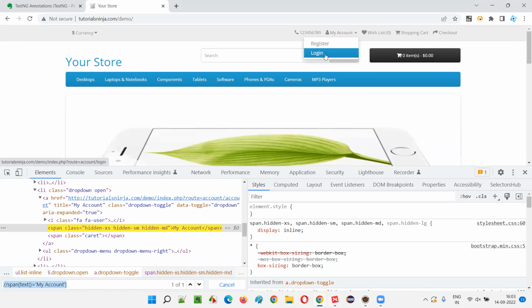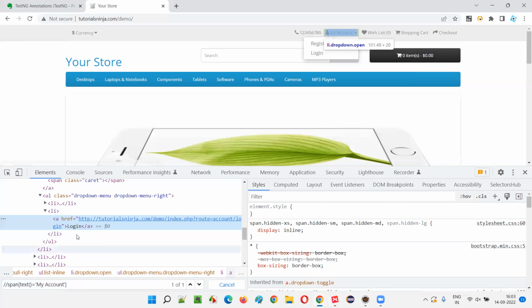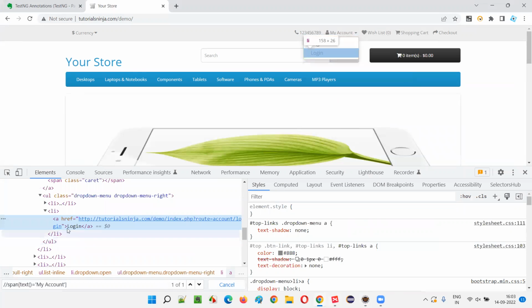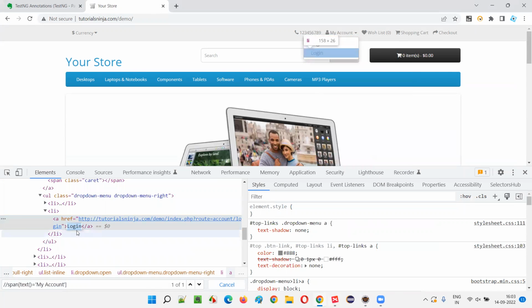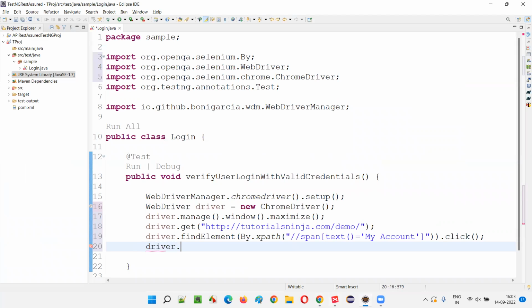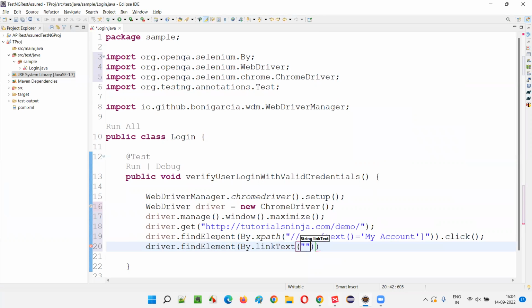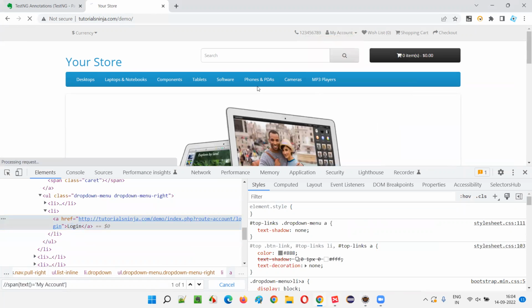Then I have to select the login option. For that, I'll inspect the login option. The HTML code of the login option will be displayed. It's a link text. You see, its anchor tags are there. Between the anchor tags, this particular text is there. So we can use that as a link text locator. Driver.findElement(By.linkText(...)) and provide the link text. Say .click. Click on this login.